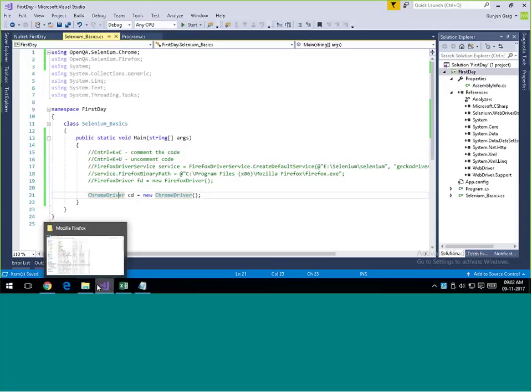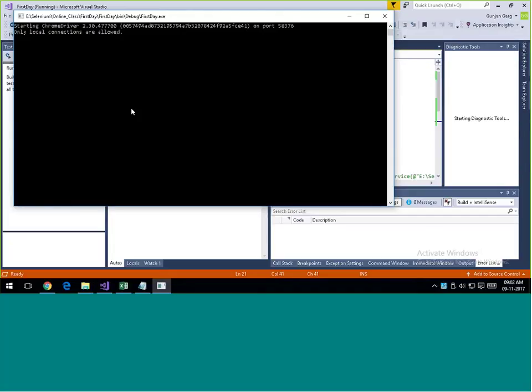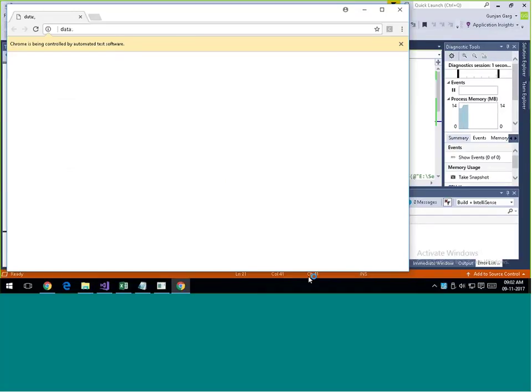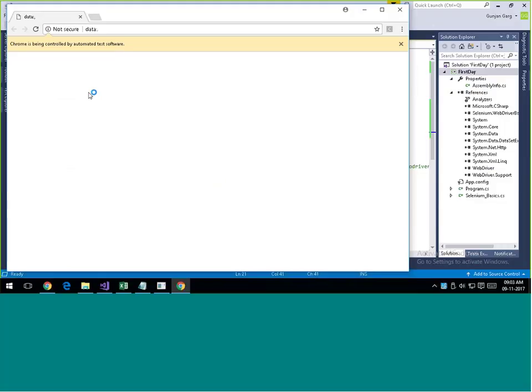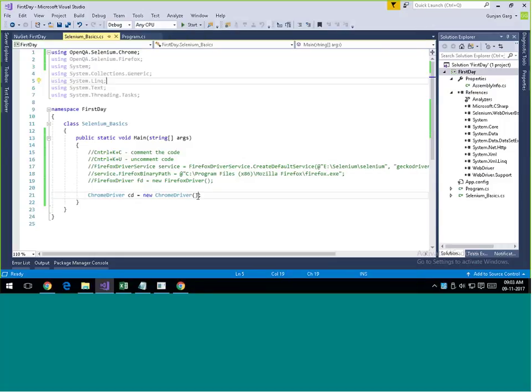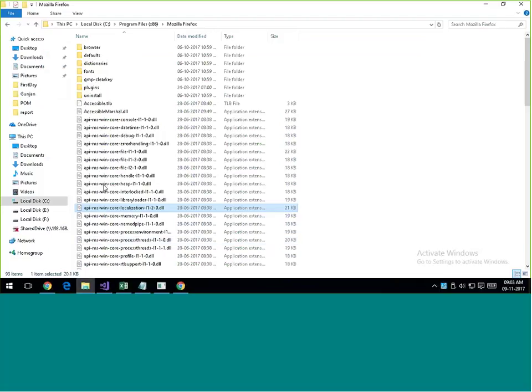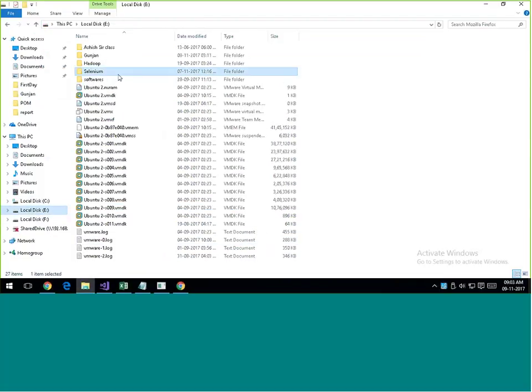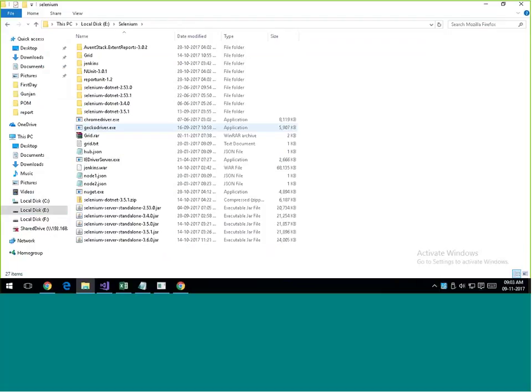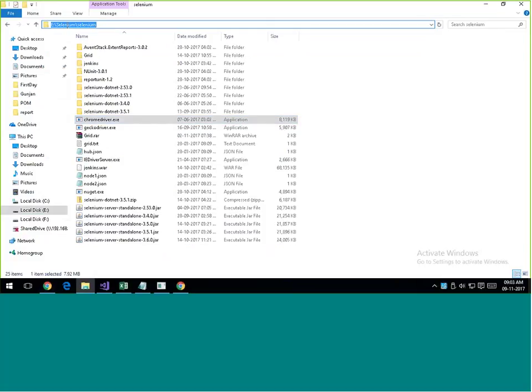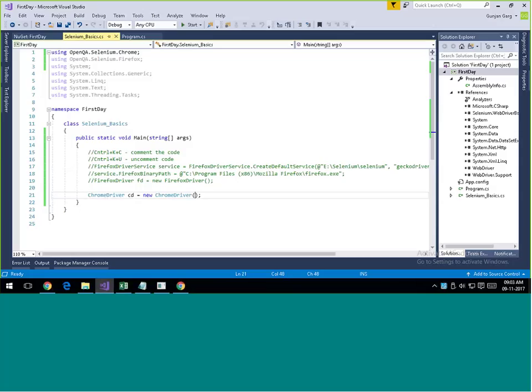Now say for example I want to launch my Chrome browser. So I create the object of my Chrome browser, and then I say start, and you see that it launches the blank Chrome browser. For the Chrome browser also you have to set the path of the exe file of the Chrome driver. Now my exe file is located, I'll show you, in the Selenium folder. I have my chromedriver.exe file, which is in the same path as the Gecko driver.exe file. And this path I have set in the environment variable. So that is why I'm not passing the path.